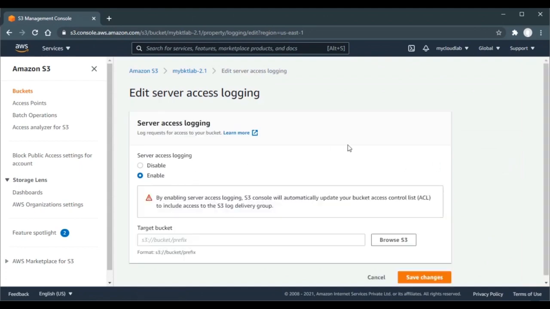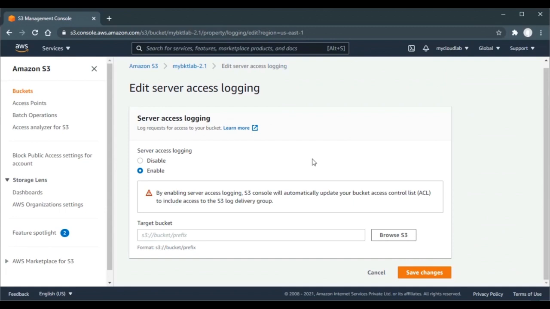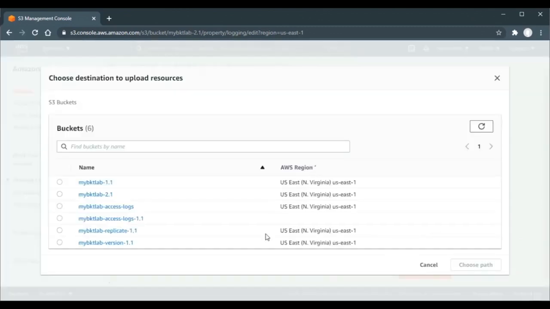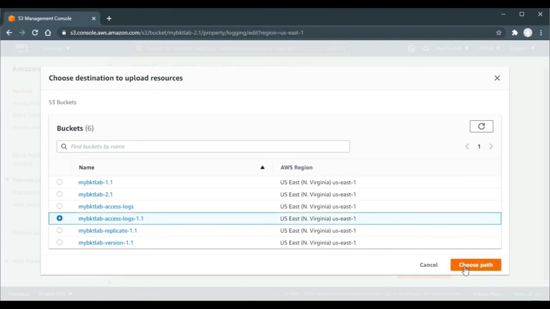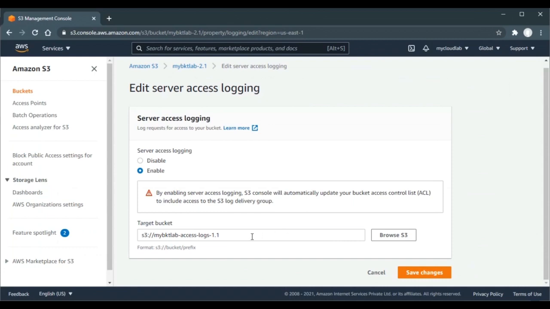Click on the enable option, and here we need to select the target bucket. Select the target bucket as my bucket lab access logs 1.1, and here give the prefix as the source bucket name so we can easily identify which bucket the logs belong to. Why? Because to the same destination bucket we can enable logs from multiple source buckets. Click on Save changes.